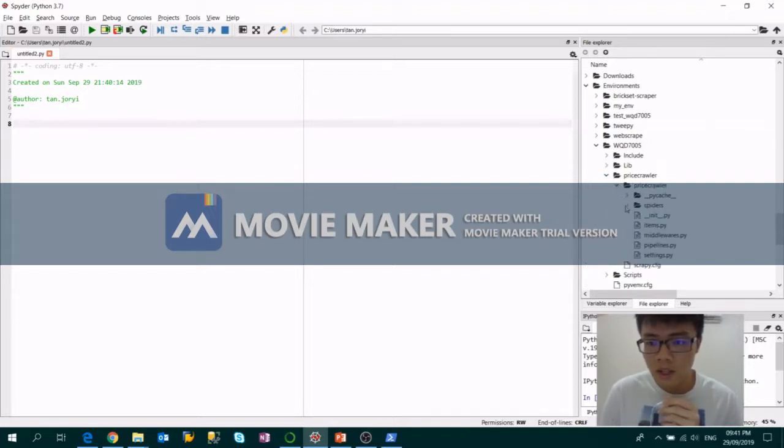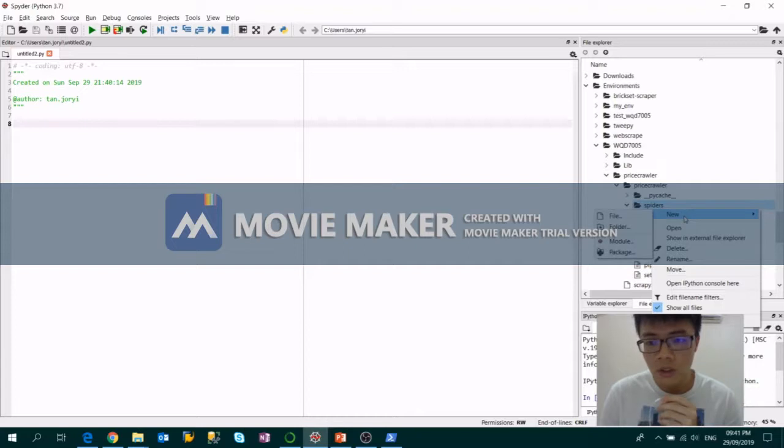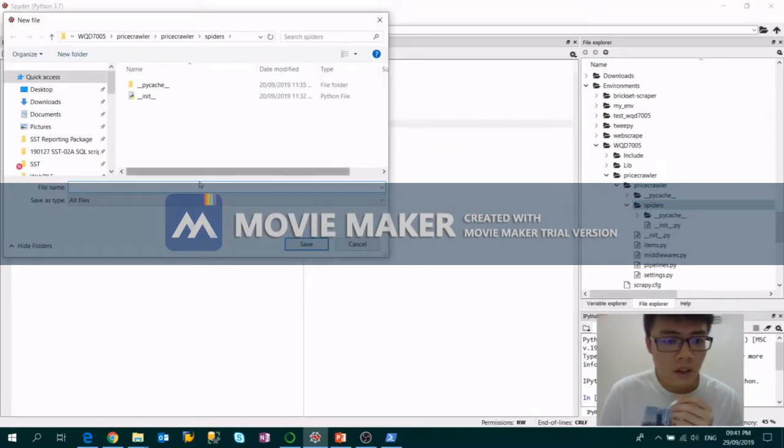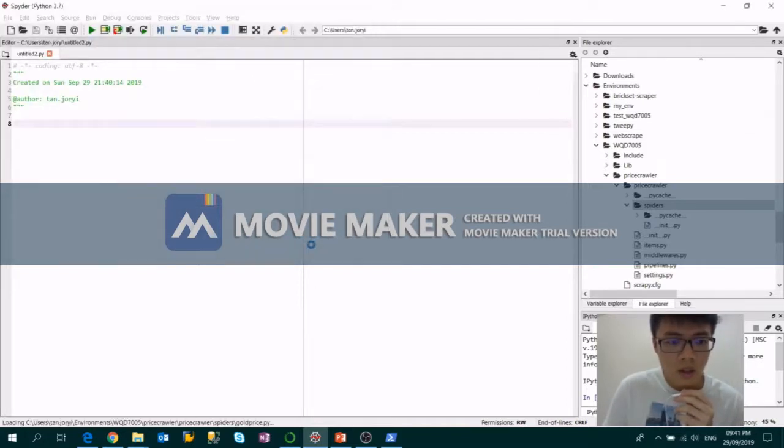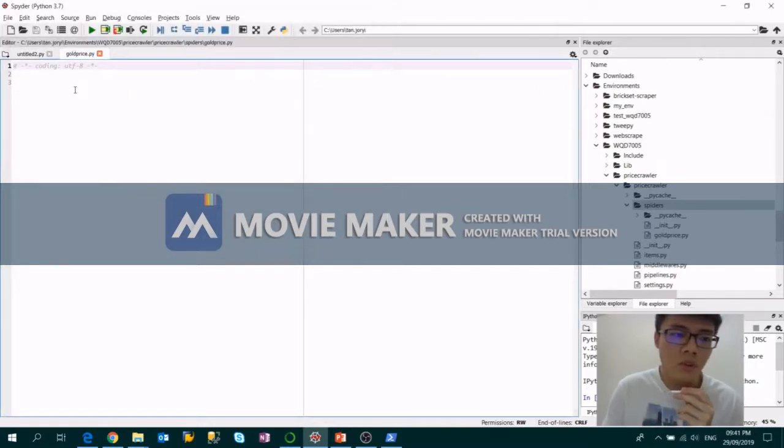And in the Spiders folder right here, we will be creating the main file that will be containing the Scrapy code right here. So just click on New and File, then give it the name of goprice.py, and now we will be creating the Python code for Scrapy.